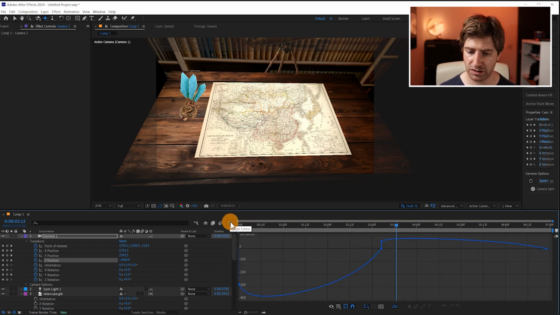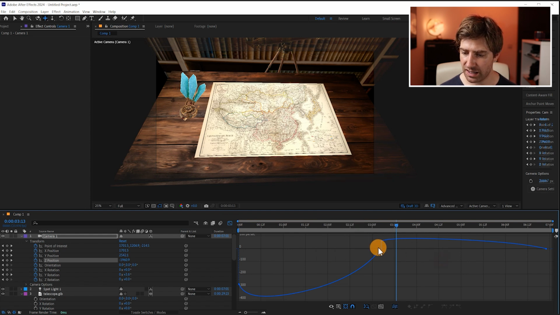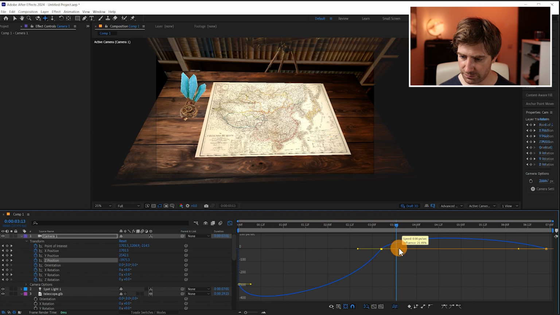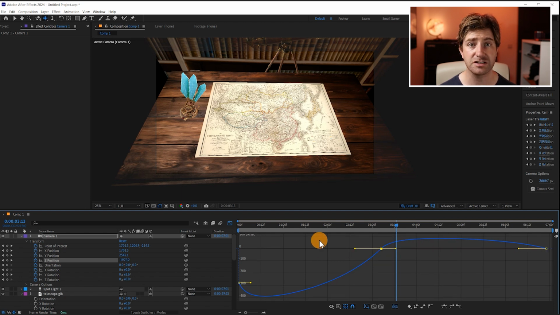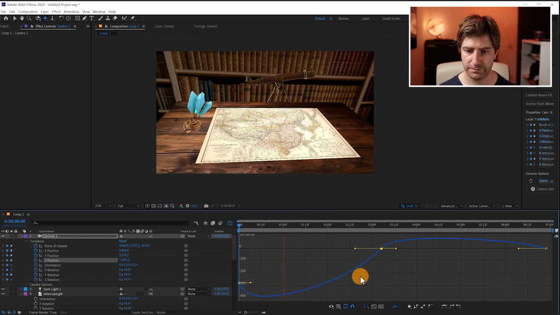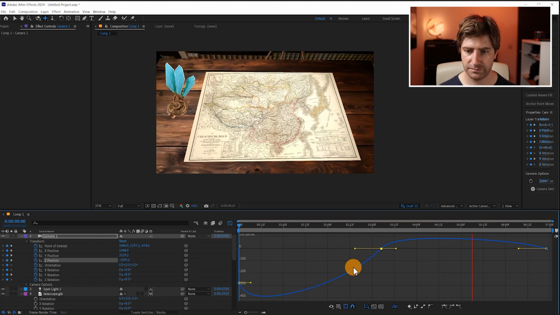Now we're going to come over to the graph editor and make sure that we've got the speed graph selected here. And we're just going to have a little play around with these values, basically so that it never freezes, so that it's in constant motion. And we're just going to smooth it out like that, just so that the change is consistent between the keyframes. So let's take a look at that. There we go, that's nice.